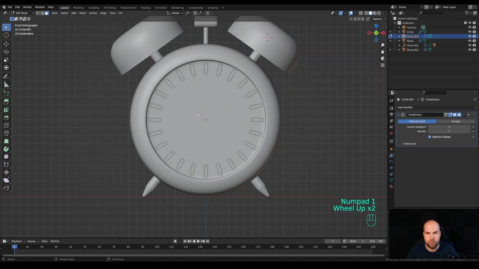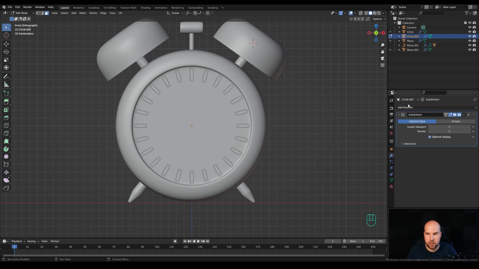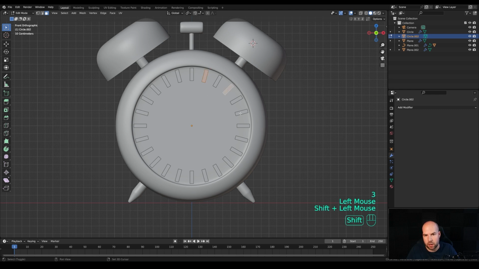Let's look from the front, and we don't need the subdivision modifier. That one got transferred from the original object, so let's delete that. And now we'll get rid of the extra faces we don't need, so basically every other right here.